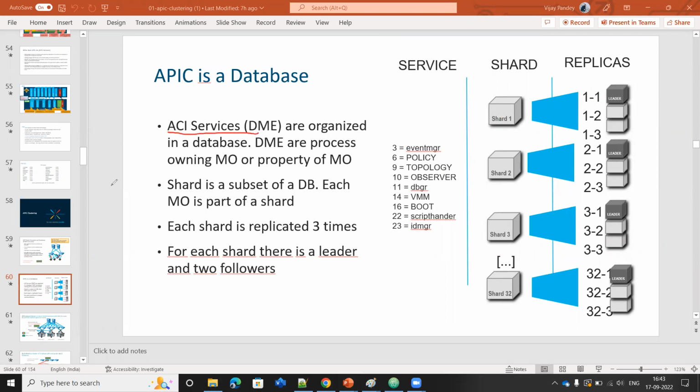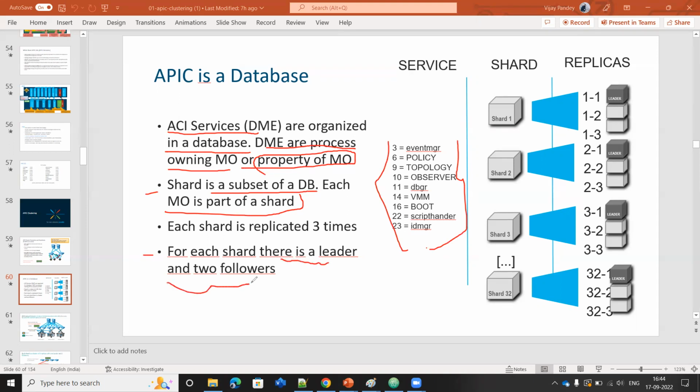So ACI services, DME, data management engines, are organized in a database. DMEs are processes owning the MOs, or managed objects. Okay, a shard is a subset of the database. Each MO is a part of a shard. These are the managed objects. For each shard there will be a leader and 2 followers.